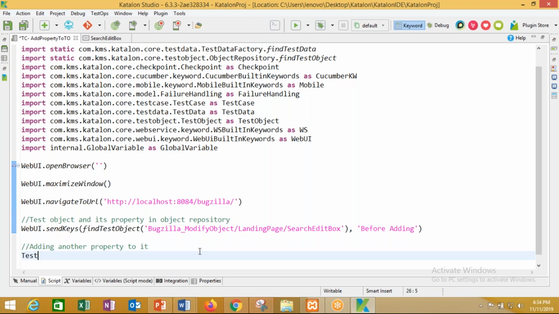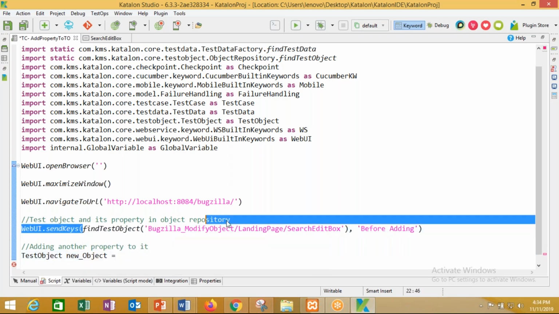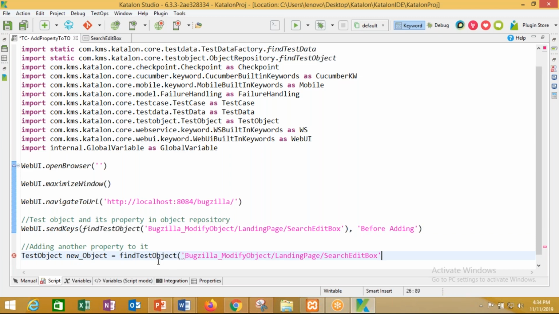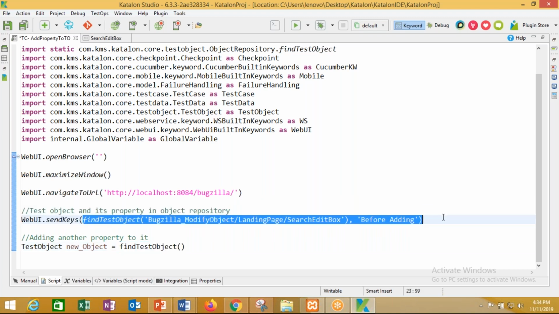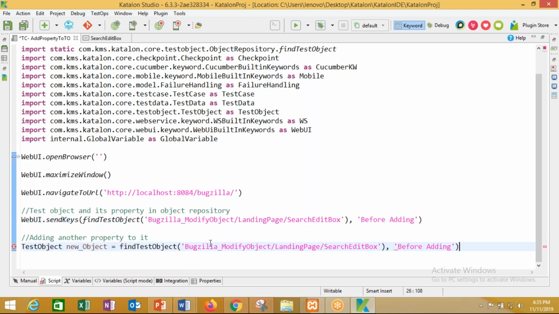So I'll write down test object. I'll call this reference as new object is equal to, I don't have to use send keys find test object. Only this portion. I'll add it and put it to this object. This is null.